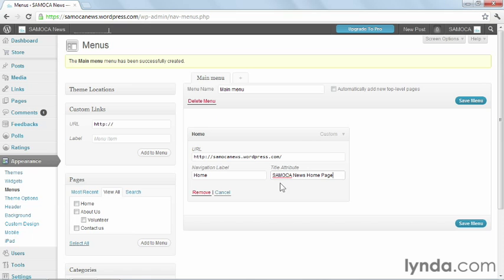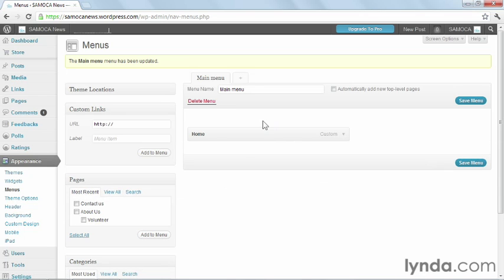Now that I've changed it, I should really save this menu before I move on. So I'll click Save Menu, and I know that my changes have actually been saved. I now have a menu with one item in it, and I can assign that menu to the front page. So now I'm going to go to Theme Locations here and assign it.